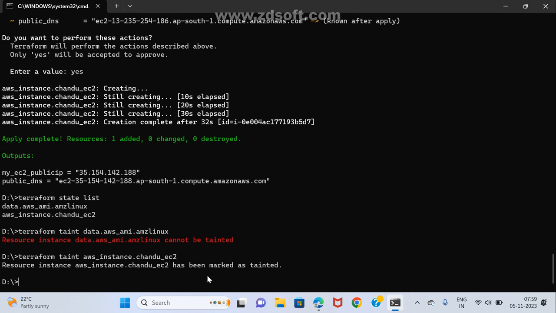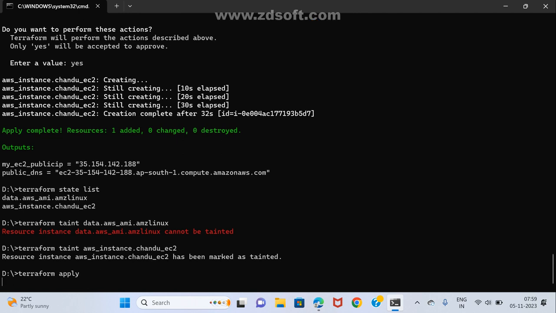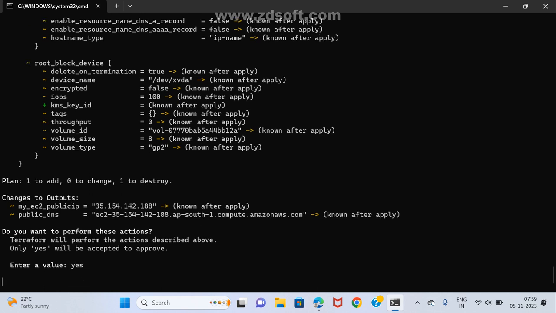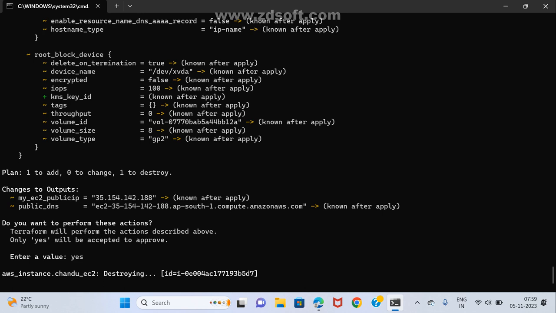What did I say, what is taint? Marking a resource for recreation is nothing but taint. That is the interview answer. Now, suppose if I reapply, Terraform apply, only that one will be recreated. Suppose here, as an example, 100 resources got created; again only one is recreated. See, one to add, one to destroy. This is the meaning of taint. I hope you got the clarity.